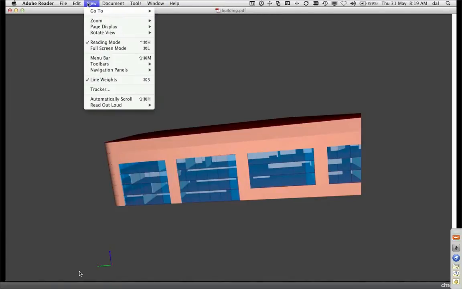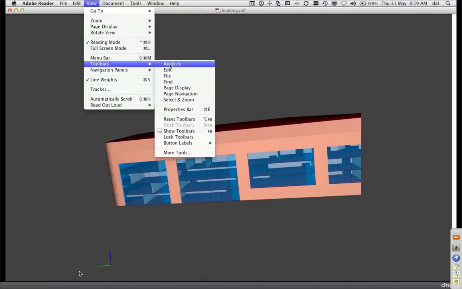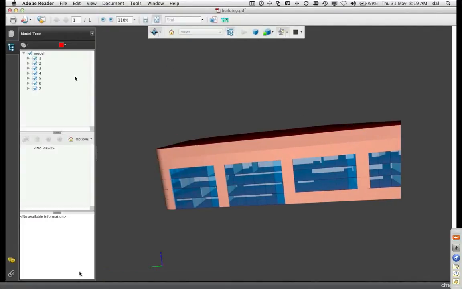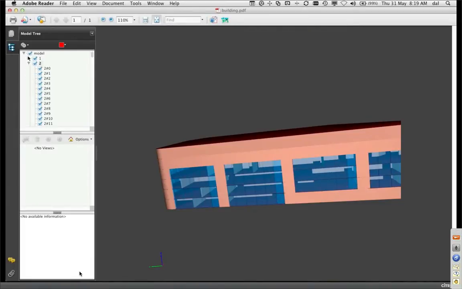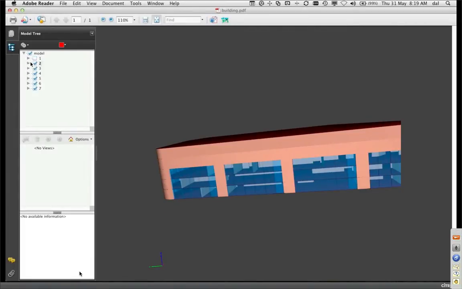And somehow, if I knew how to get my things, I can flip off and on floors here too. So maybe if I want my analysis toolbar, yes. So I can flip off and on the various floors as well right from in here.